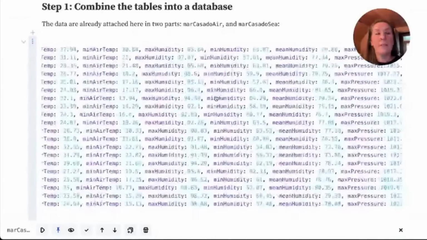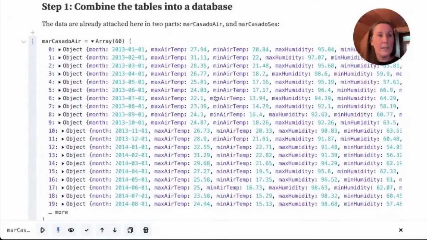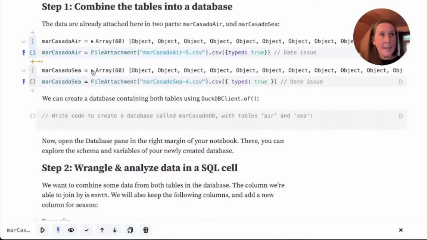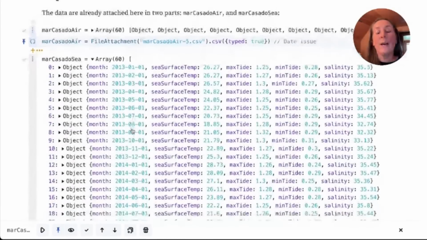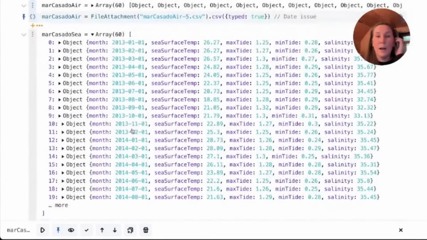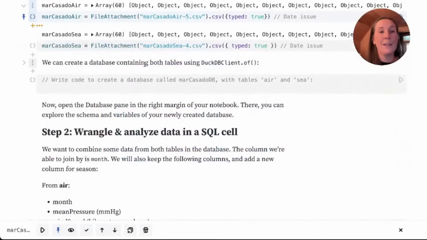So we have this meteorological data, which is in one of the tables that's already attached for you. In the second table, we have data related to sea surface temperature, tide information, and salinity for those same months in the data set. So we have these separate sea and air tables, but what if we want to work with these in combination?